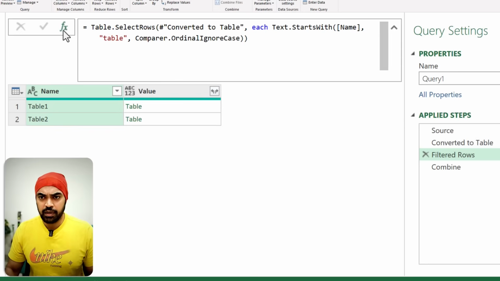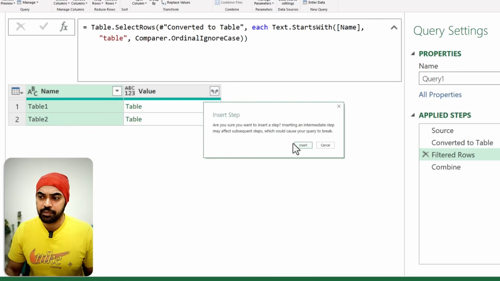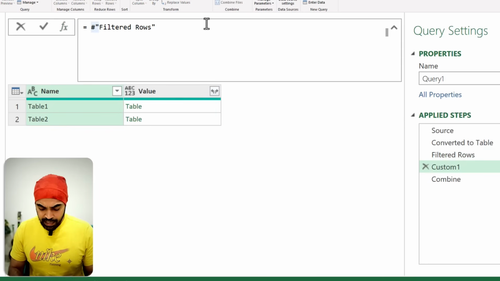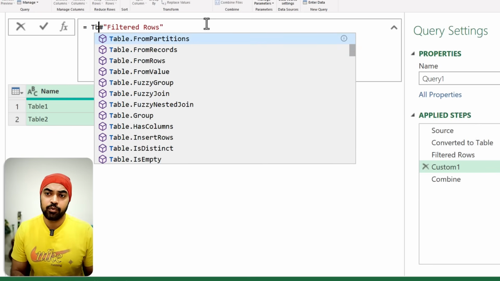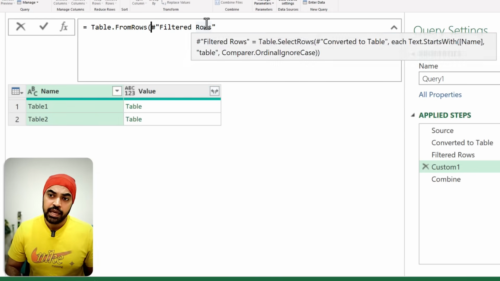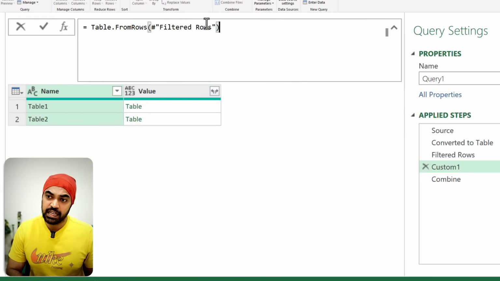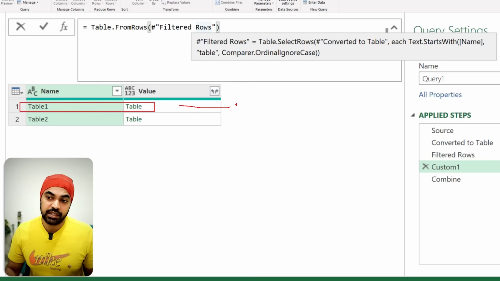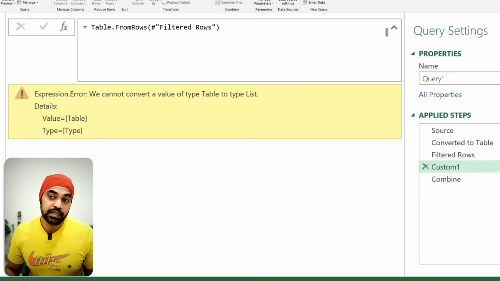How do we do that? Simple enough. I can just come in and add a new step just for temporary purposes at the moment, and I can say that, hey, here is a table and I would like to convert the rows of the table into a list. So Table.FromRows function is going to take the rows of this table. That means the first row becomes list number 1 and the second row becomes list number 2, and every single list is going to have two parts: the name of the column and the table itself that we want to combine. So Table.FromRows has given us an error.